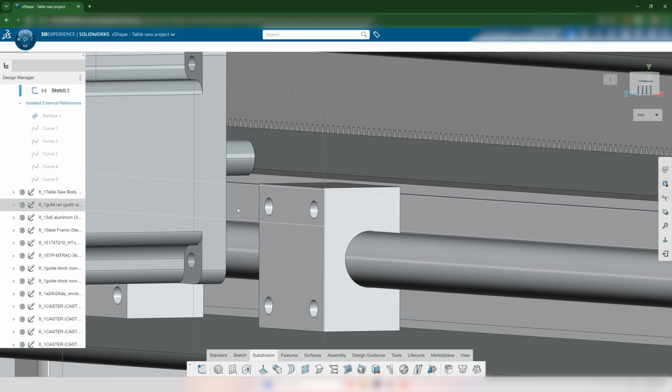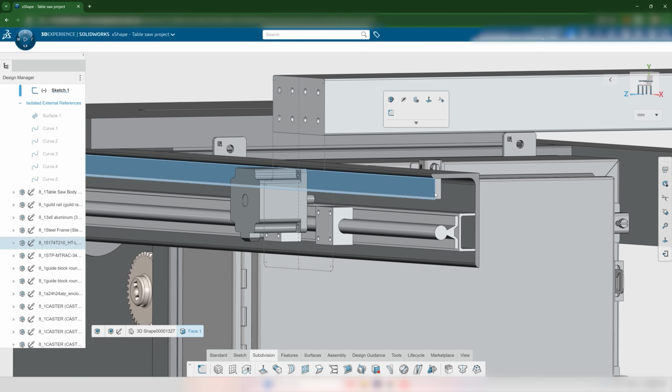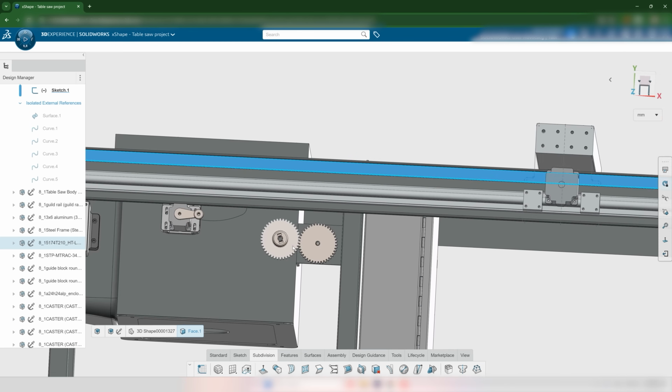Oh, there's no gear in there. I guess I didn't model it. But anyway, there will be a gear on this shaft that's designed to mesh with this rack. That rack and that gear are made out of steel. Those are purchased components.